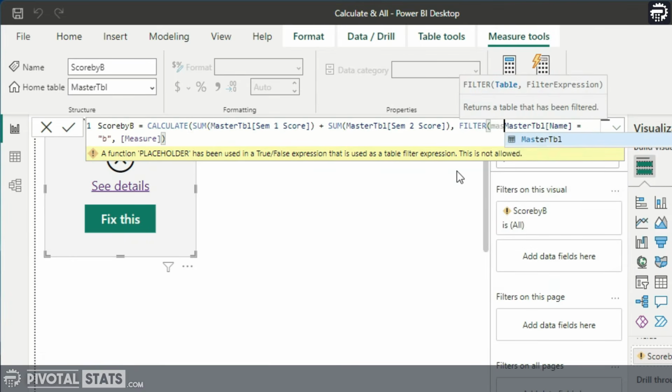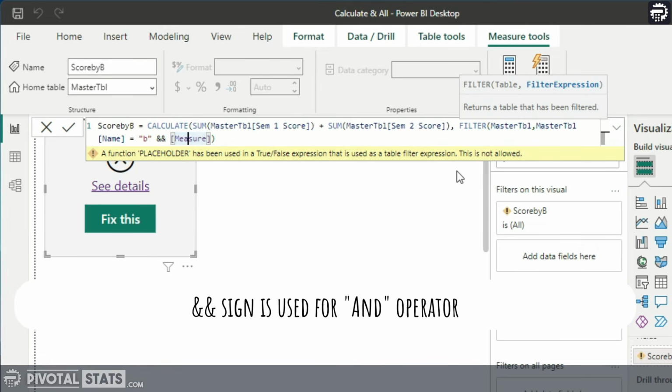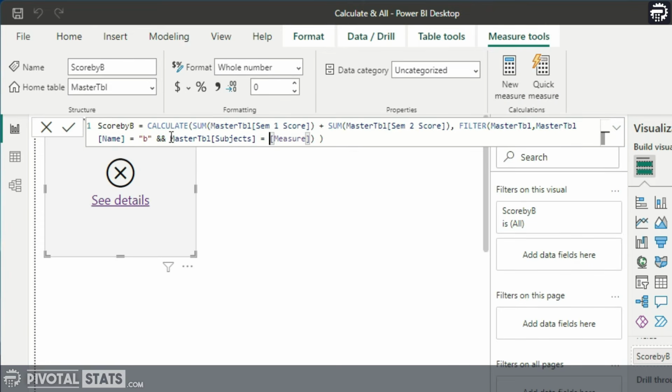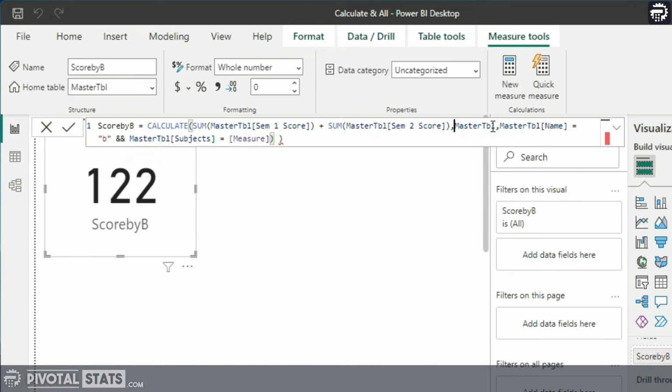So the table would be master and the filter expression would be, this one is the first expression. And if you remember, we learned about operators. So double ampersand, this signifies an AND condition. So I'm going to say FILTER master table, name is equal to B, and I've clubbed it with another condition, subject is equal to measure. Measure is nothing but the text that we entered into that measure, which was maths. Now if you see, it has given me the score attained by B for maths in both the semesters. Now I'm going to just remove this filter here and I'm going to just use master table name is equal to B.